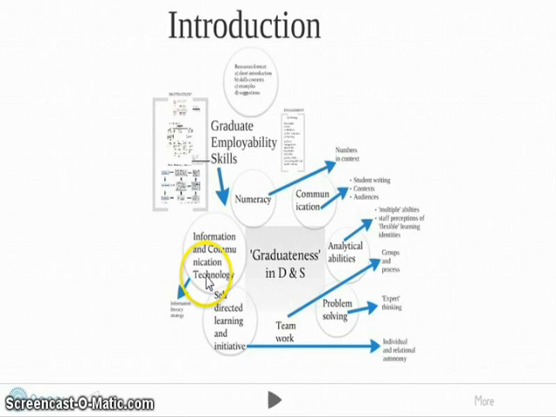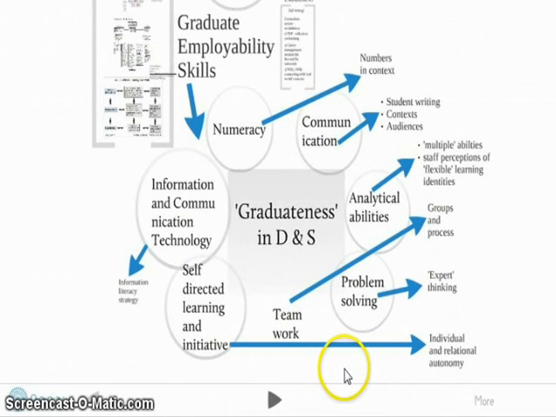I'm hoping, my name is Richard Lynch, that you've looked at the earlier screencast introducing graduateness in D&S and the graduate employability skills of self-directed learning, ICT, numeracy, communication, analytical abilities, and problem solving. This screencast focuses on how you might be embedding the skills in the curriculum, in your modules, in your courses and the programs.